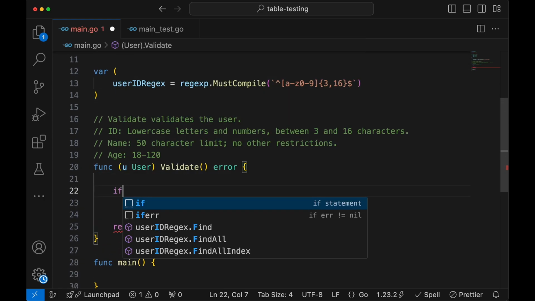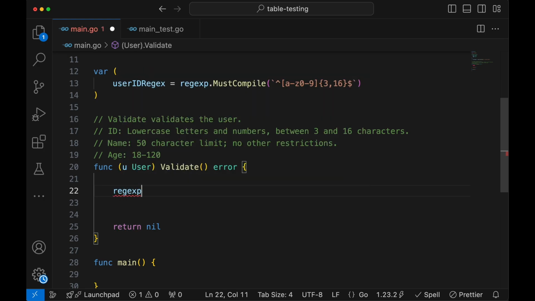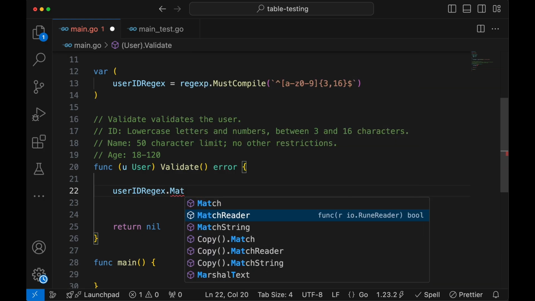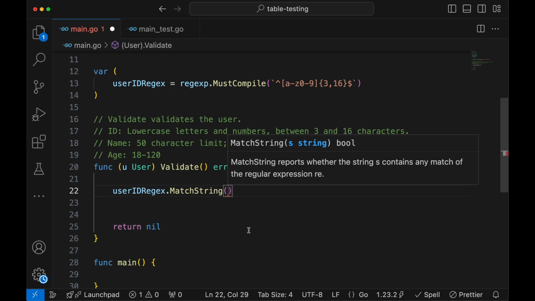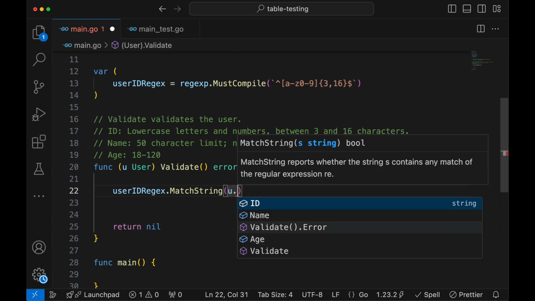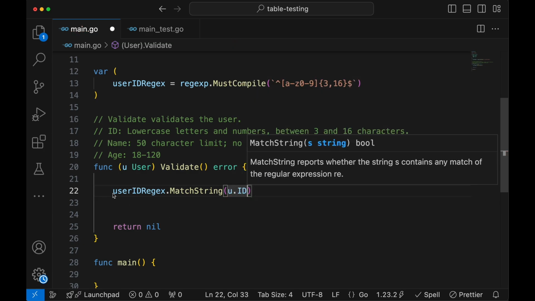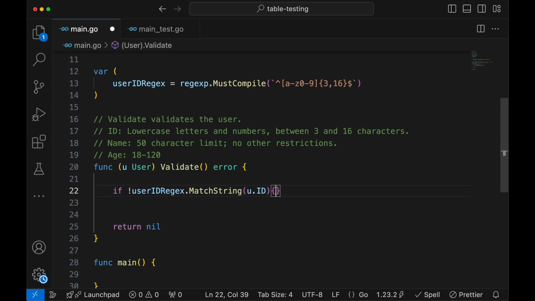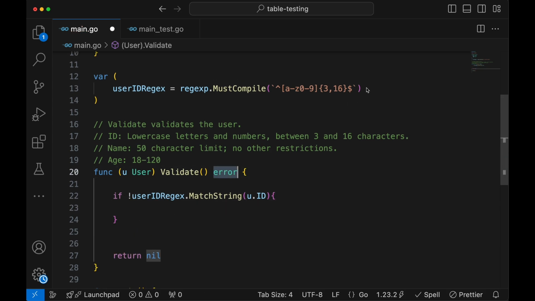And we have to make sure that the user ID matches this regex. To do that, what we can do here is take the user ID regex, dot MatchString. There are many options. I'm just going to take MatchString for now and pass the ID of the user here. And we are seeing if the regex matches the string. And if it doesn't match, then we need to return an error.